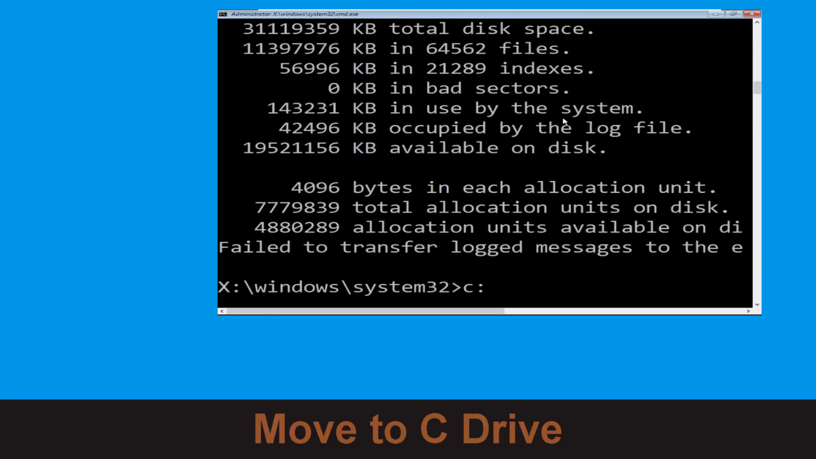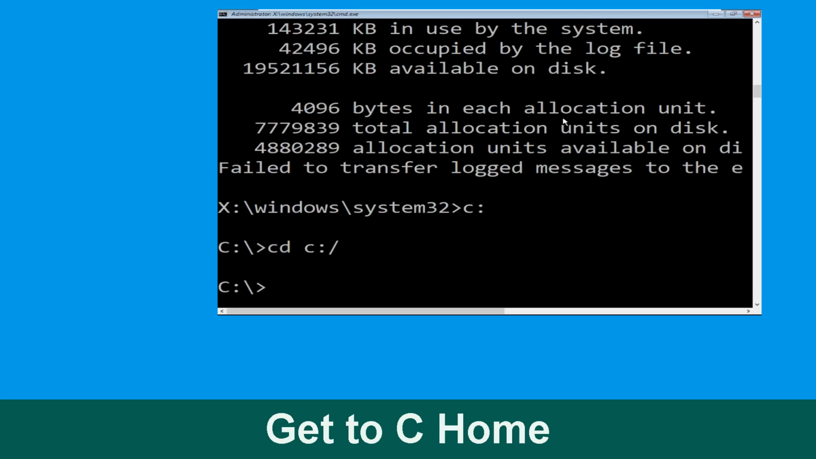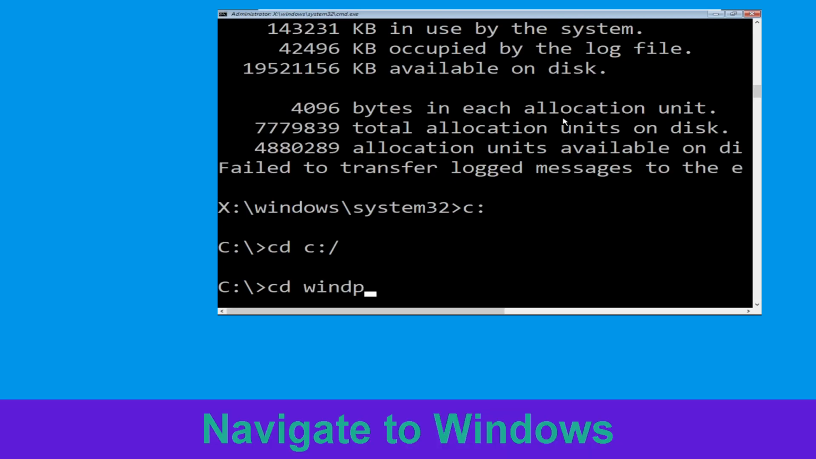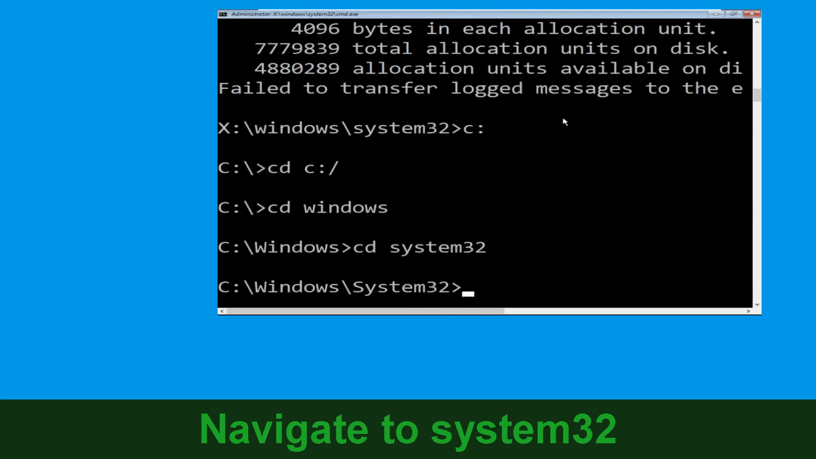Now type c: and hit enter. Type cd c:\ and hit enter to execute the command. Type cd Windows and simply hit enter to execute the command. Type cd System32 and simply hit enter.